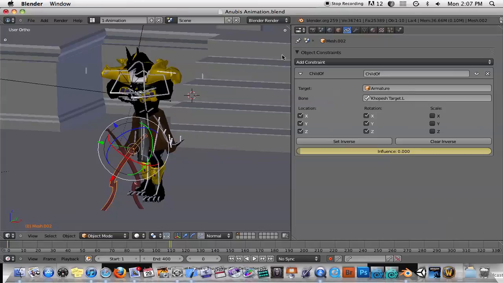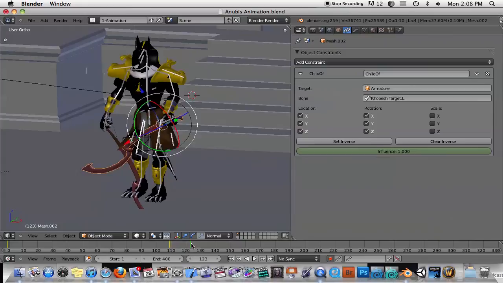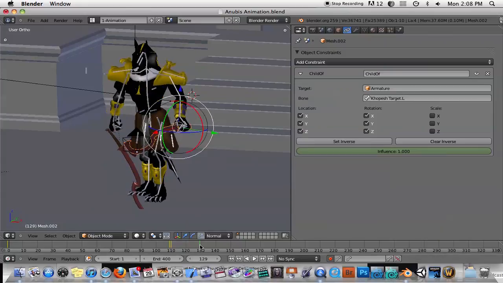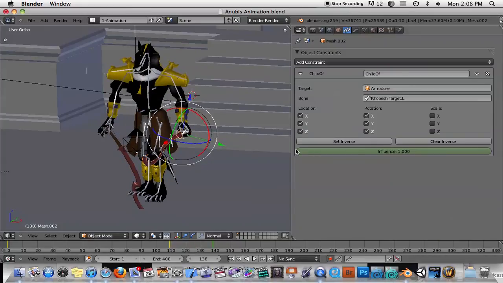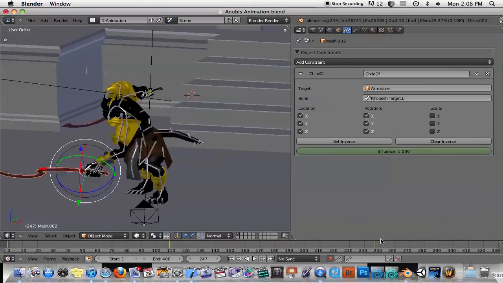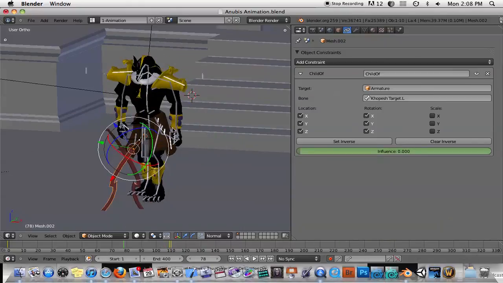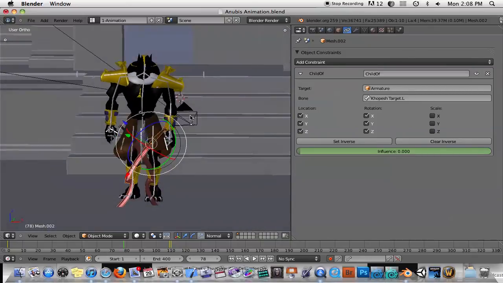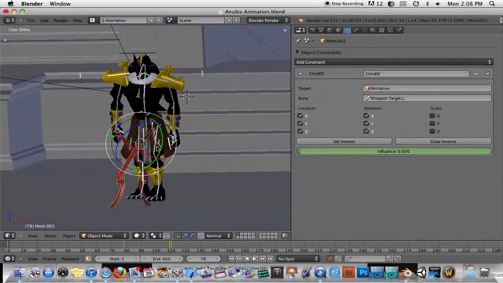For the most part, you'll just want to use it for having your characters pick up and put something down. So turn off the scale, and remember that the Set Inverse and Clear Inverse buttons are there for if you get the object flying off into space. Once you set them, as you scrub through the animation, it's working exactly the way you would expect. Okay, so that's how to do the parent-child animation relationships in Blender.